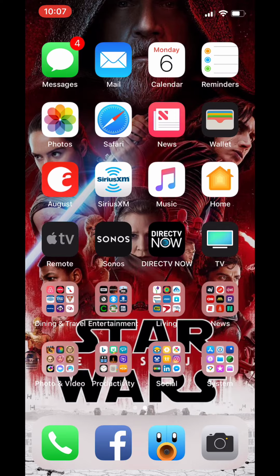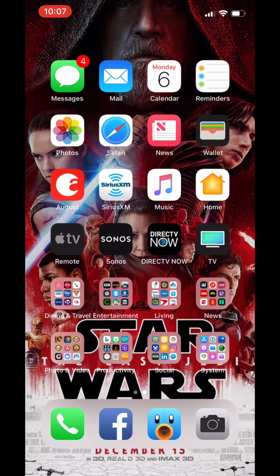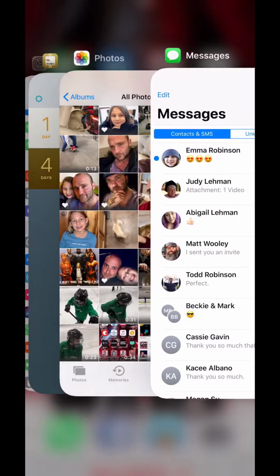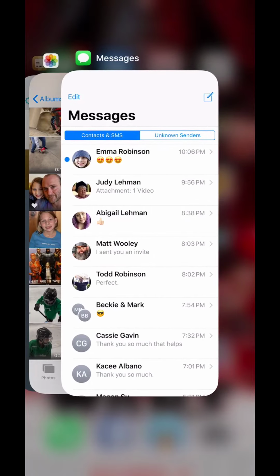To actually use the multi-switcher, you swipe up from the bottom and hold and pause. And when you do that, you'll see the little taskbar, and there you go. You swipe up and you can choose between your different apps. Pick the one you want, and boom. Go back to the home screen.